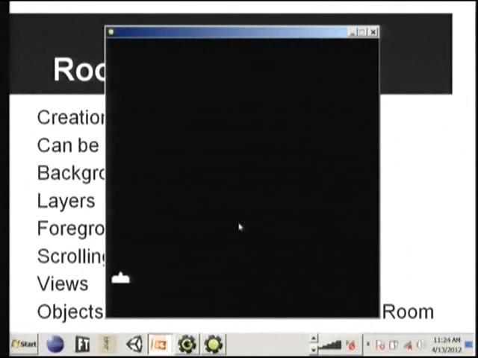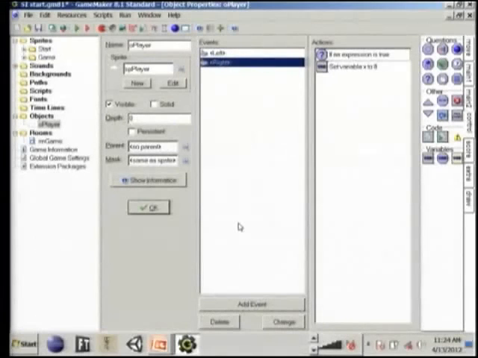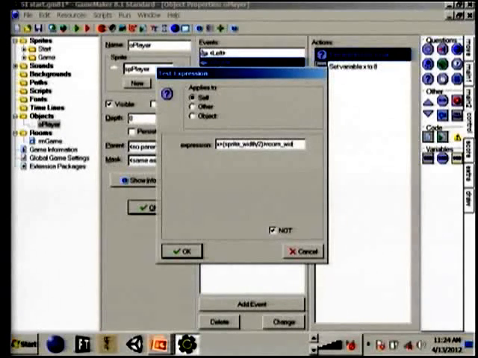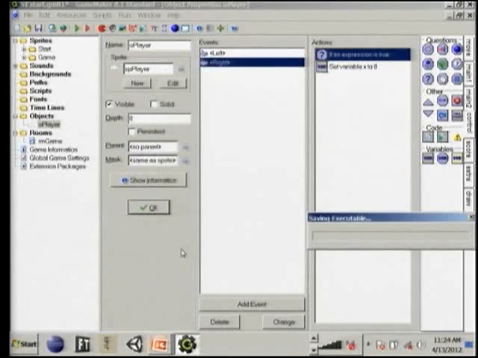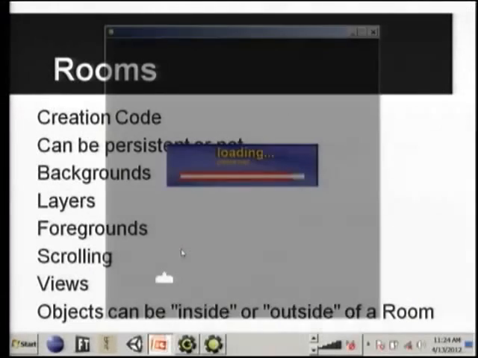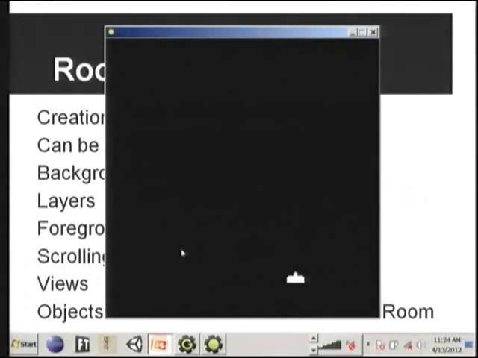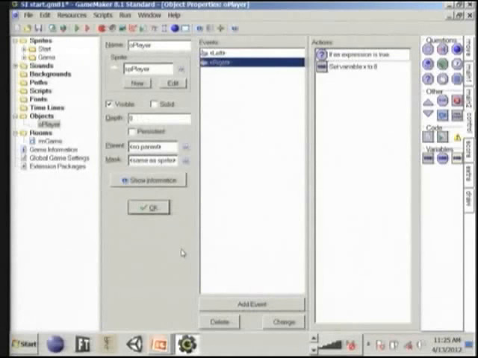Oh, yeah, you're right. Good call. We have a variable for that, which is a good thing to bring up: room width. So I don't have to know the number, I can just use the variable. Yeah, there we go. So now we have a moving player.